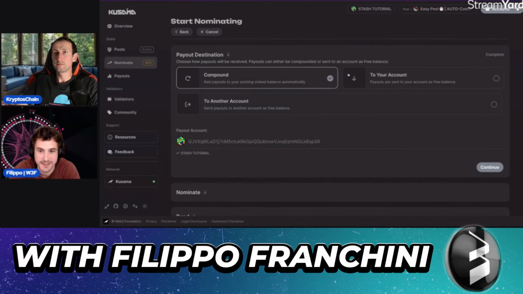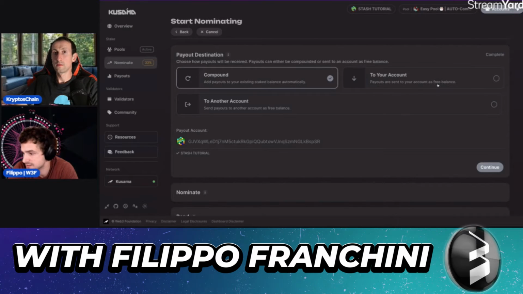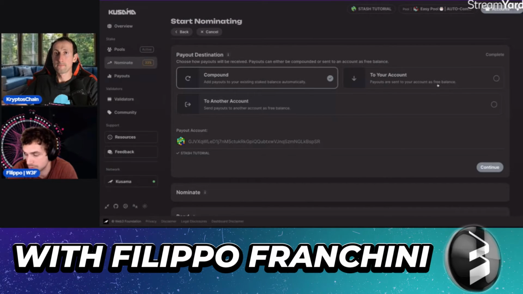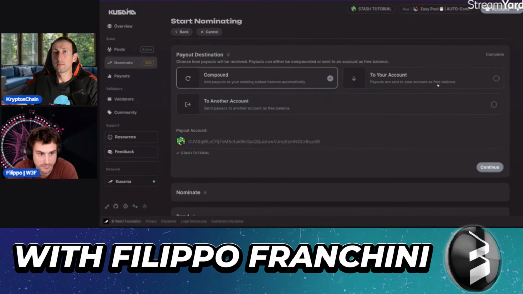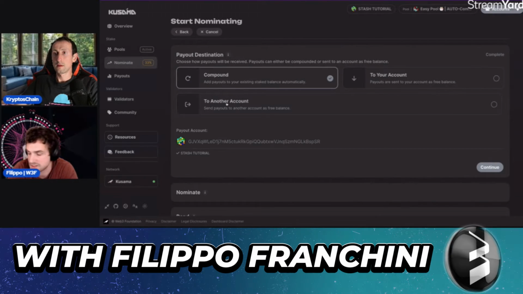Or, to your account, it means that it will be a free balance. So it will be sent to your account, but will not be bonded. And then you can choose what you want to do. You can choose if you want to bond again, or you want to send it to another account. You can send the rewards to an account that you like, not necessarily the account that you're using to stake. In this simple example, we will just leave it on compound.